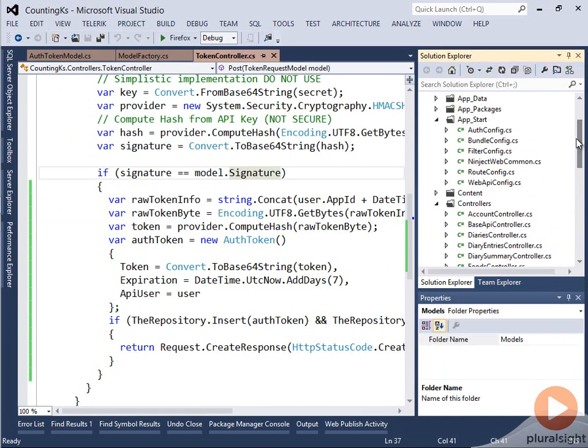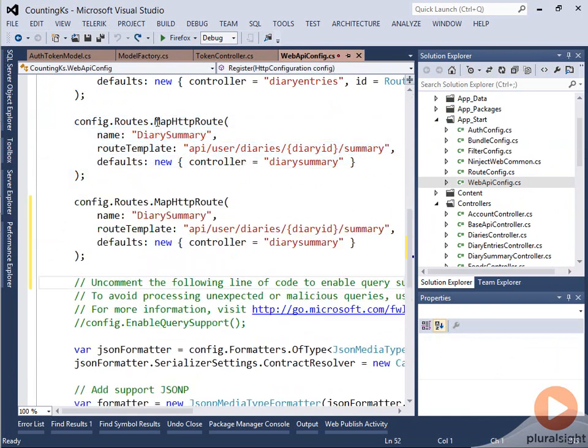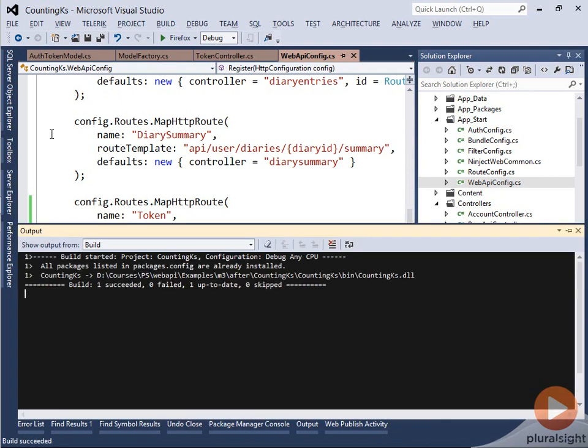That leaves us with one last step, and that is adding the route. So let's head over to our web API config. Let's create a new route for the token. I'm just going to copy this. I'll call this our token. And all we're really going to have here, because the only thing we're supporting as post, is token. Build it to make sure it works. And now we're ready to actually test it.